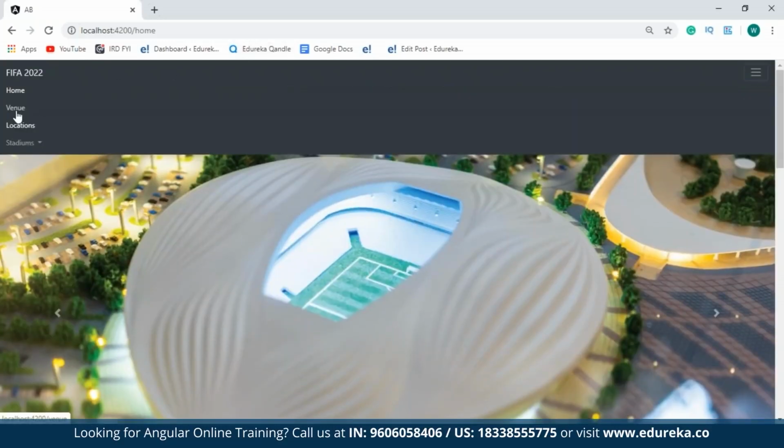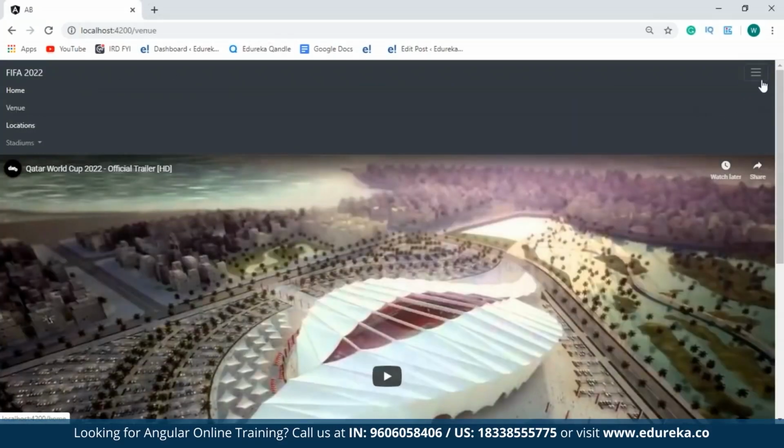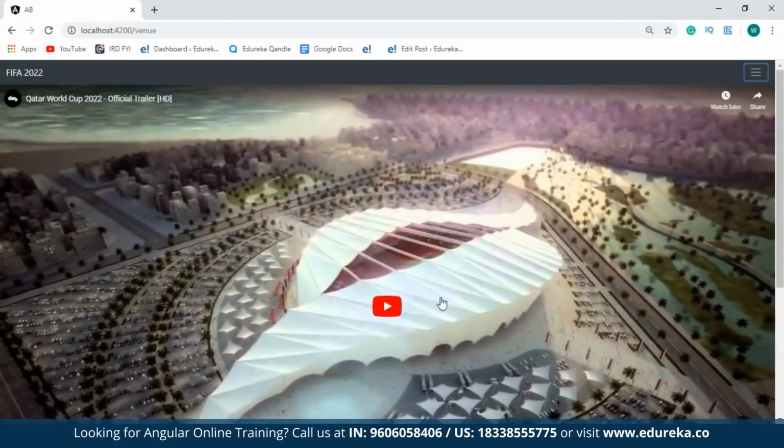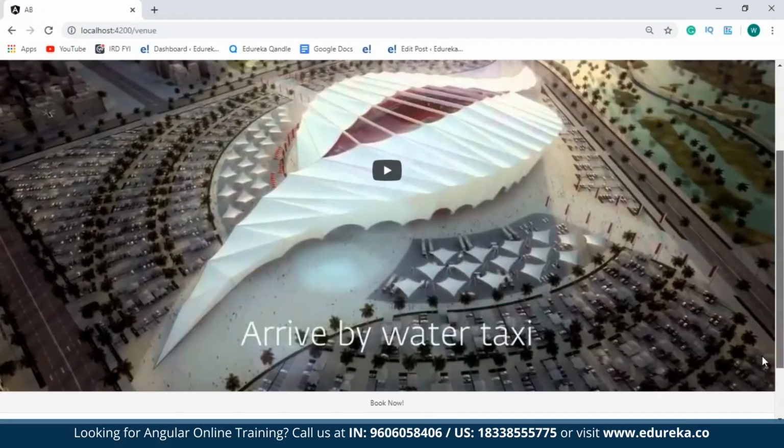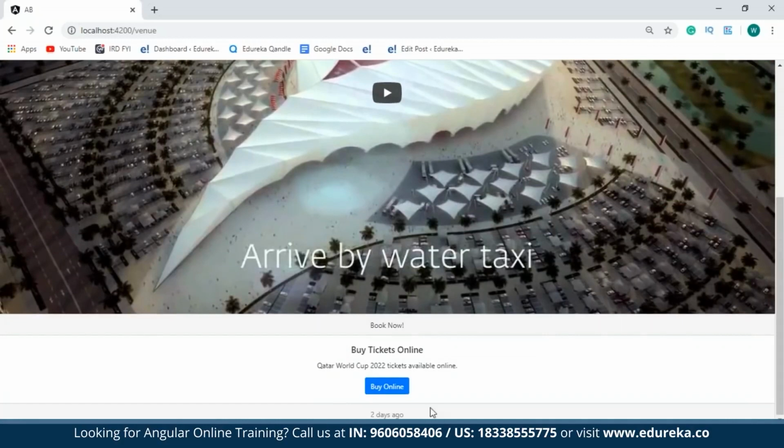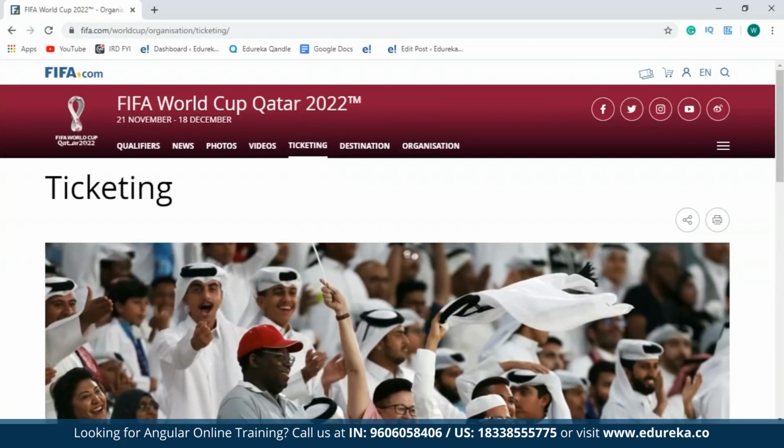Now let's move on to the venue page. So just like the home page, I've embedded another video on the venue page. Now this video will basically show you all the stadiums that are constructed for FIFA World Cup 2022 at Qatar. Also, I have a separate card that will allow you to book tickets online. So basically, when you click on Book Online, you'll be redirected to the ticketing section of the FIFA.com website.